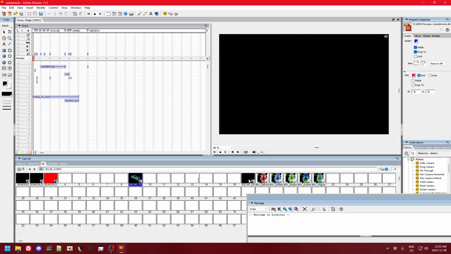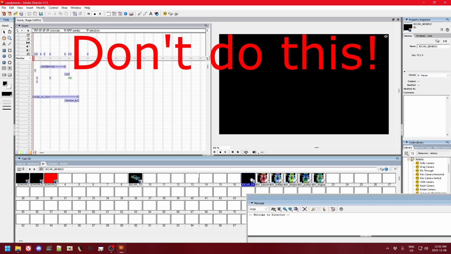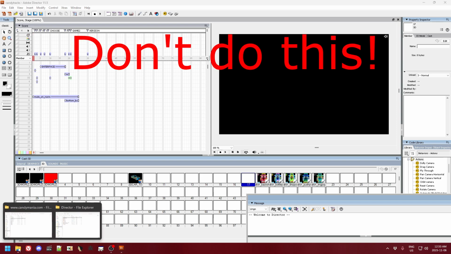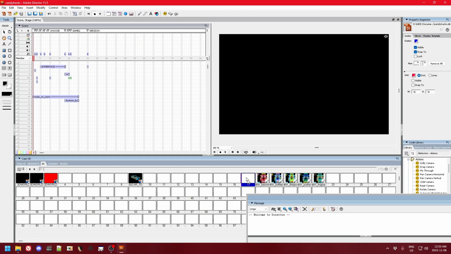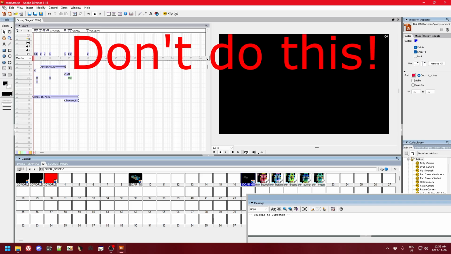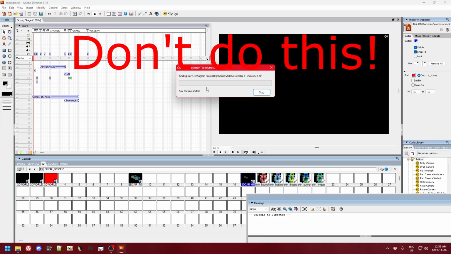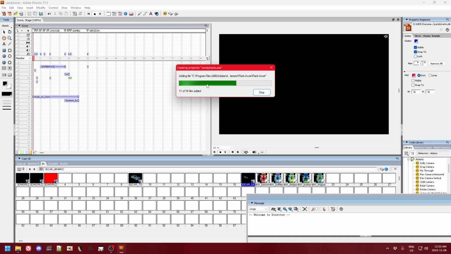So what somebody might see is, okay, here's one of the cars that I want to replace. It's in slot number 17. I'm just going to delete this asset here. And then I'm going to come into this Speed Racer Cars folder. Here's the 3D model I want to replace it with. Drag and drop that onto the same slot. There we go. And now all I need to do is save this file and hit publish, and we'll make a new projector, and it'll have the car replaced, right? And now let's see that in action.